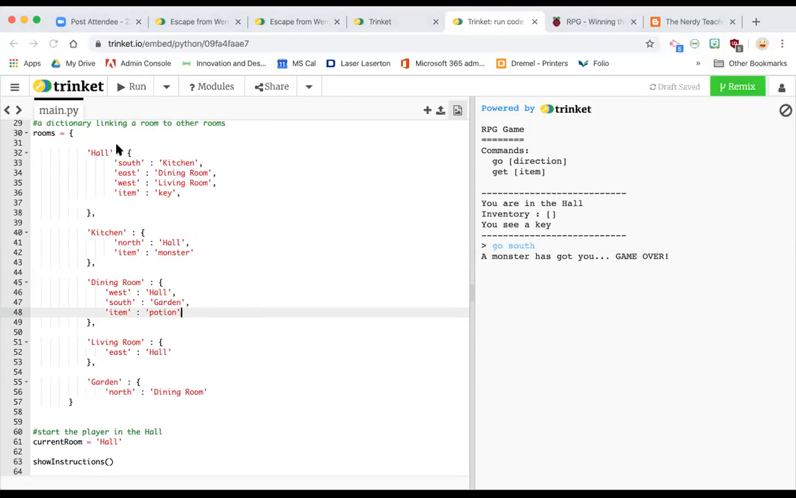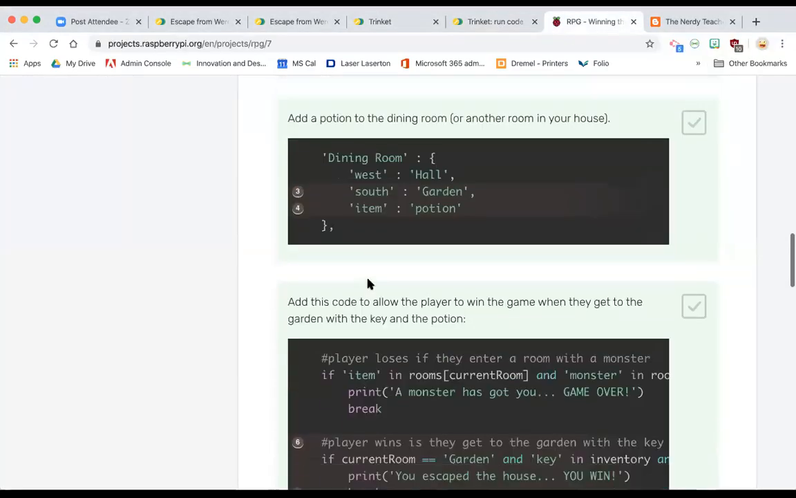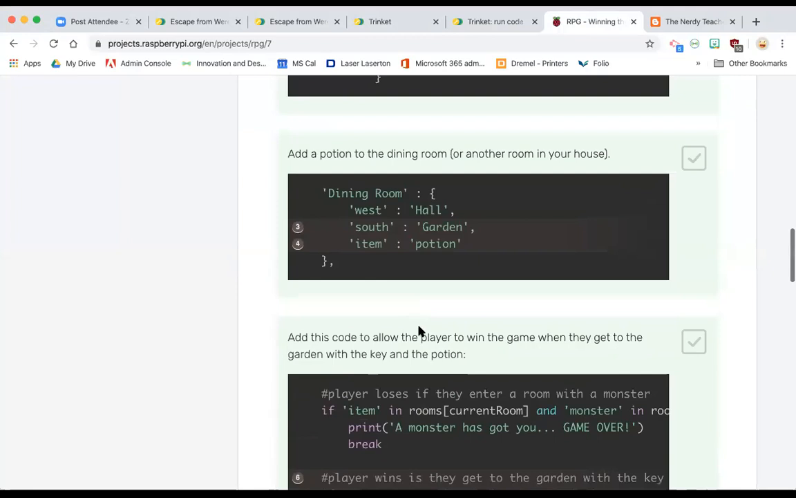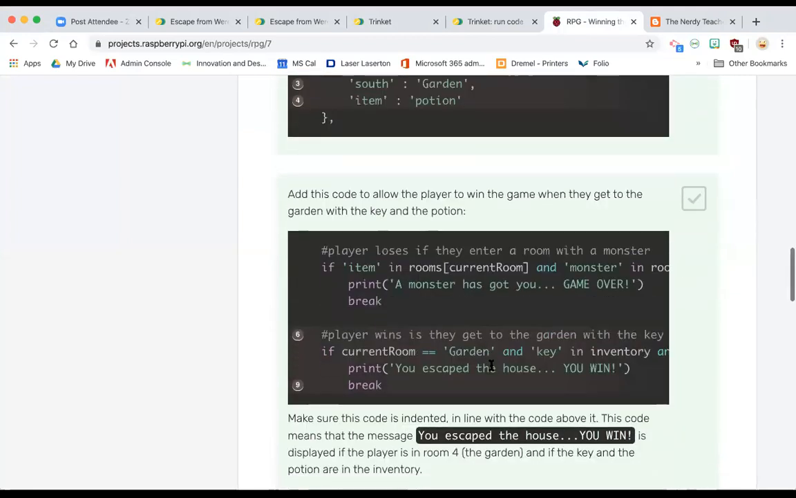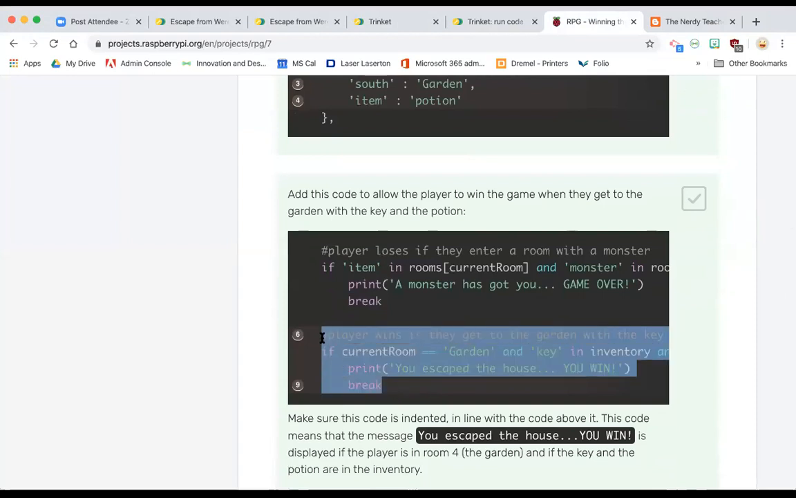So next step, okay, add this code to allow the player to win the game when they get to the garden with the key and the potion. So here we are, this code. Now this is, again, super important. It needs to be placed in this order. You have to have losing the game first and then winning the game second.